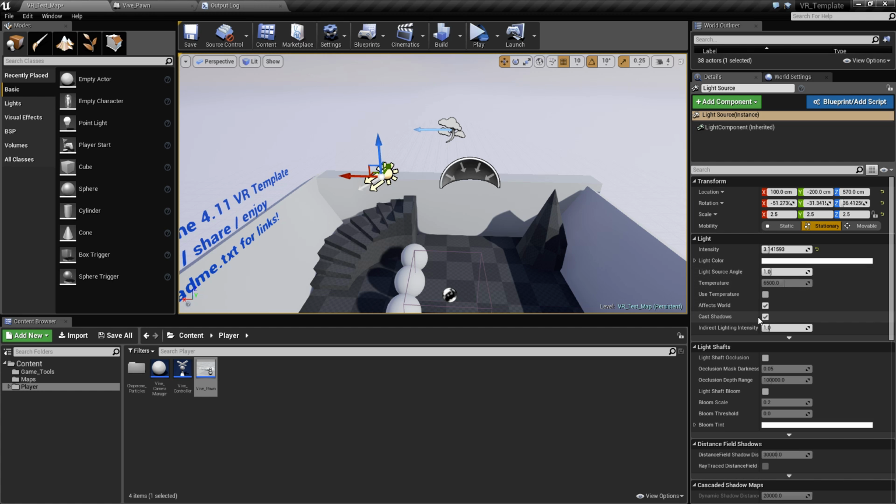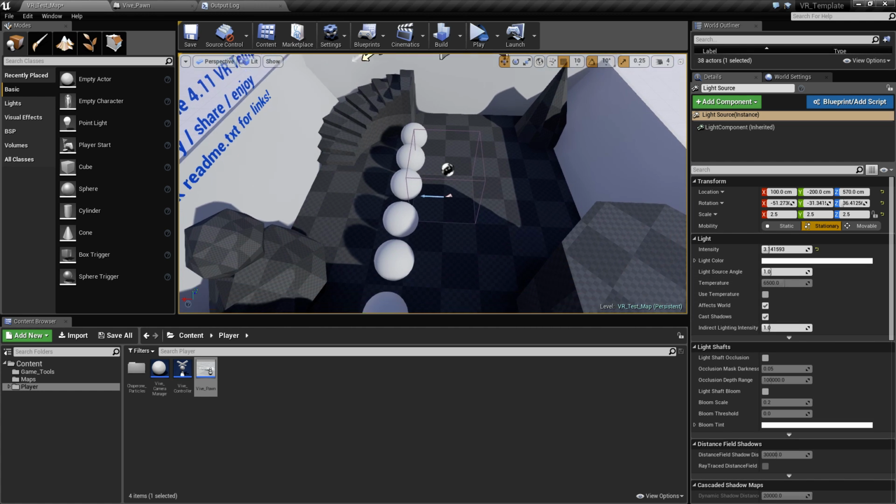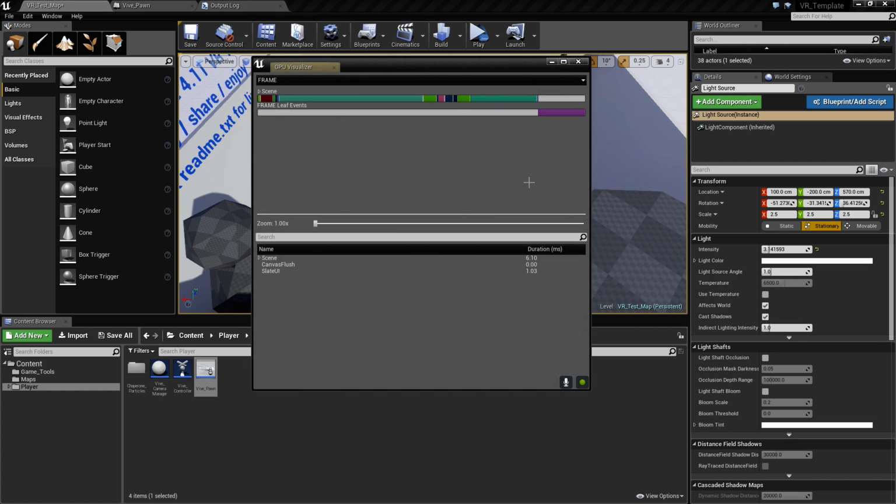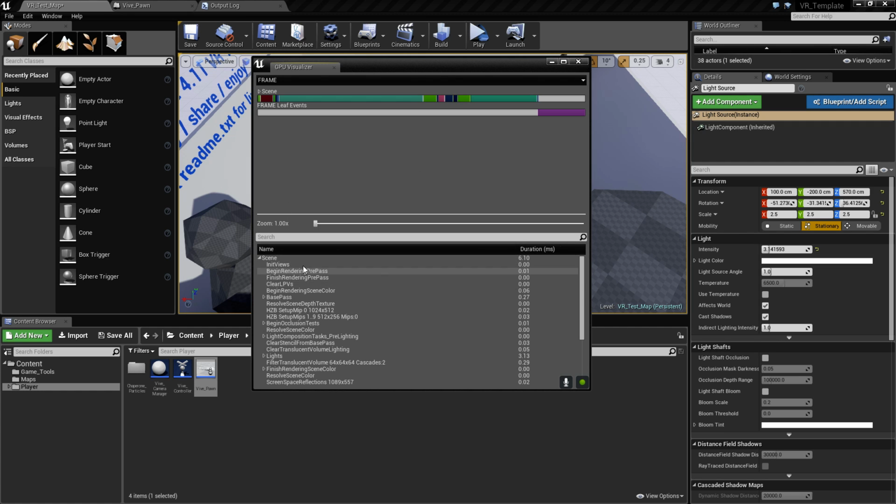Here's the sun. I've got shadows on. You could turn shadows off. They cost a lot to run. Control-Shift opens up the visualizer. So let's look at this.